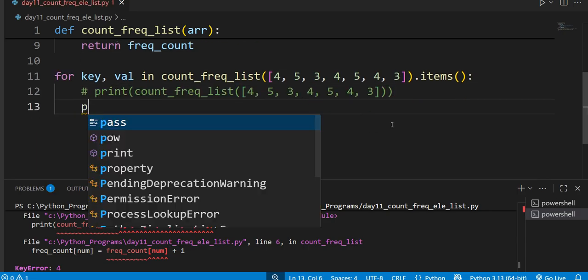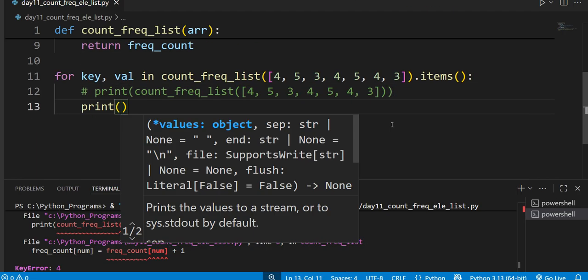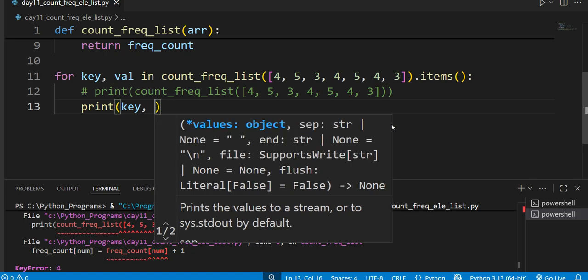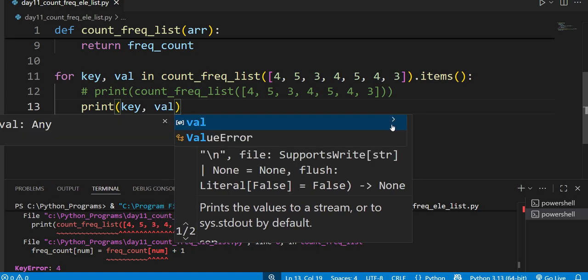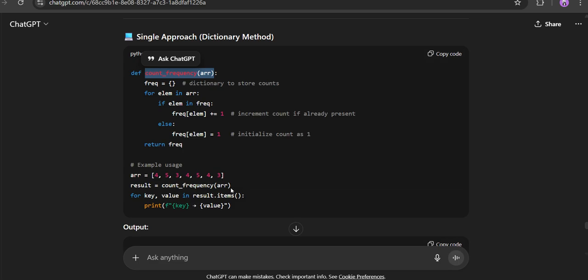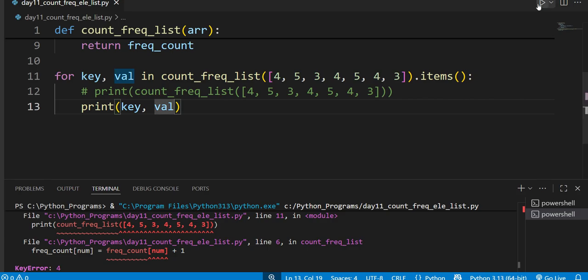For example, what we have to print: we can directly print the key and value, or else we can customize it however we want, like this. Okay, let's try to run.